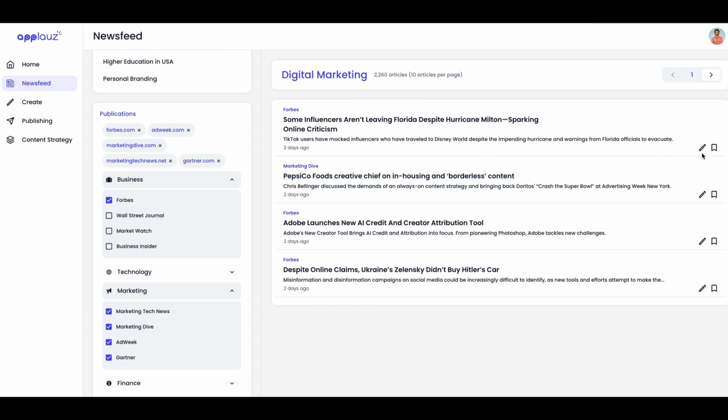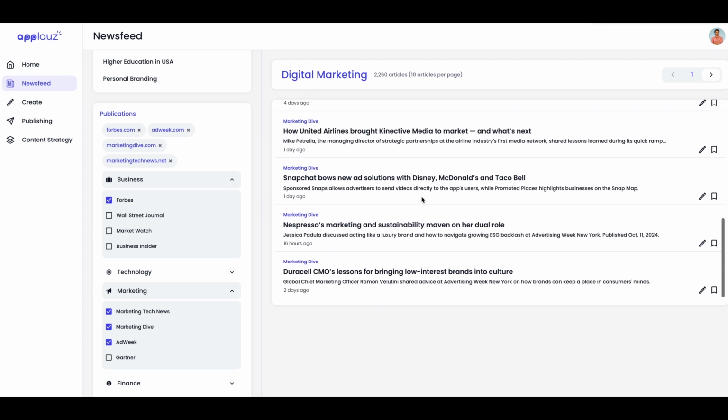Same options as always, you can create content and you can save these articles. You can also remove the filters by clicking on the little cross, which removes that publisher and refilters the articles.